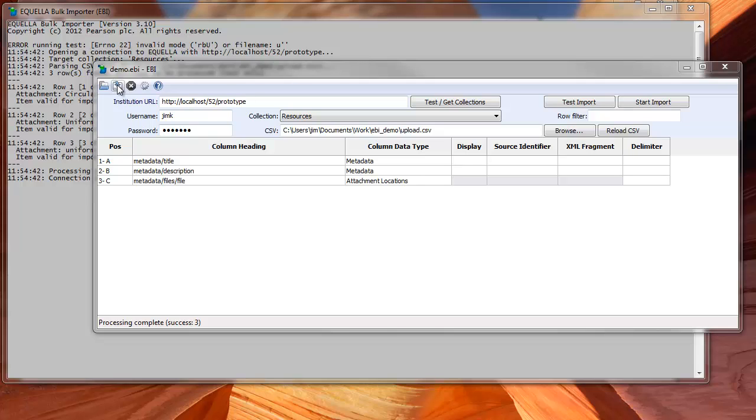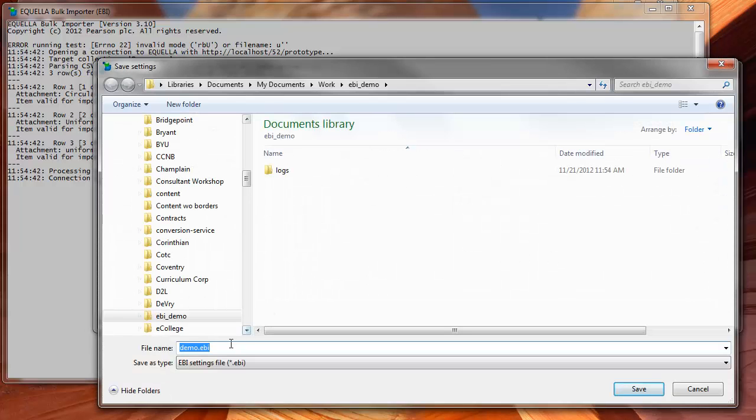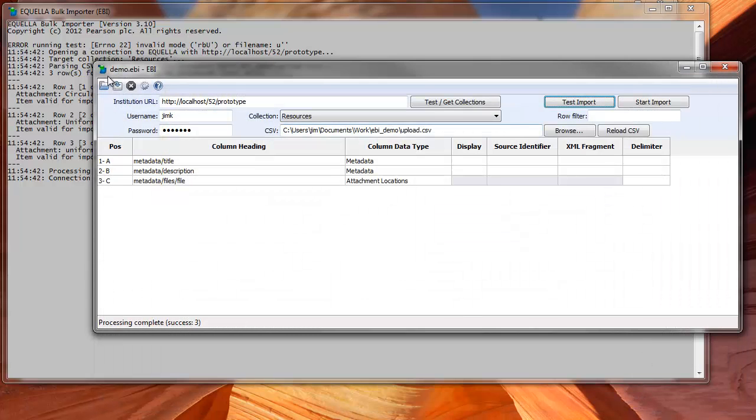The second button on the toolbar, when we press it, gives us the option to save an EBI settings file, a .ebi file. I'm going to call this one demo.ebi. And you can save it pretty much anywhere you like. I'm going to save it into our EBI demo folder. Now all the settings are saved.